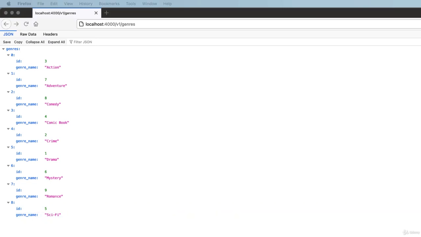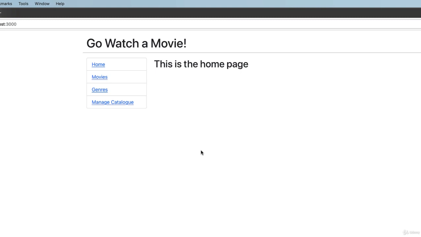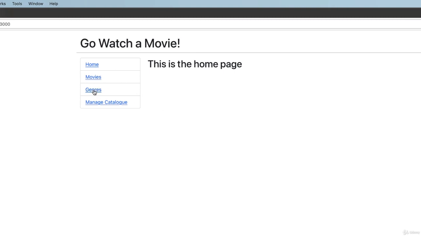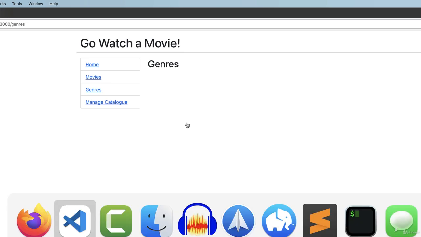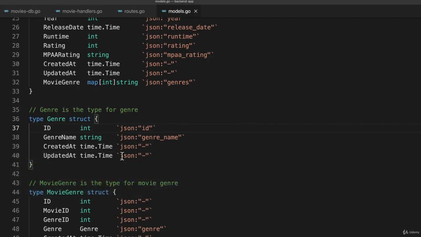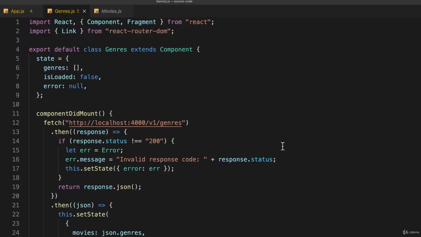Now, we want to go back to our front end. So right now, we do have a genres page, but it doesn't display anything. And all we need to do now is to go and hook up the necessary calls to our back end to actually produce this information. So most of it is there already. So let's go look at it, and I'll go to my source code right here.